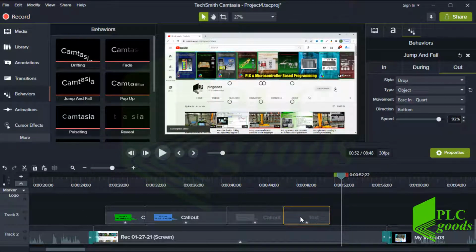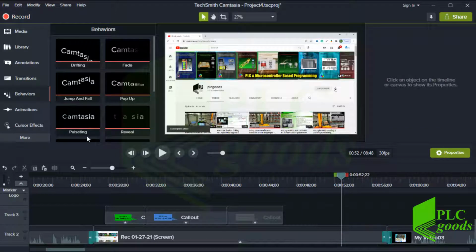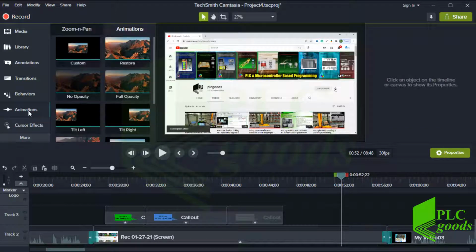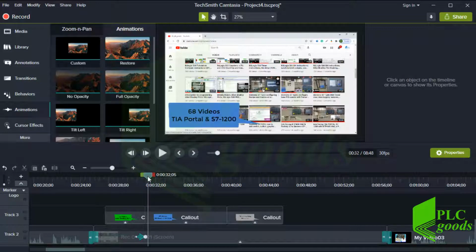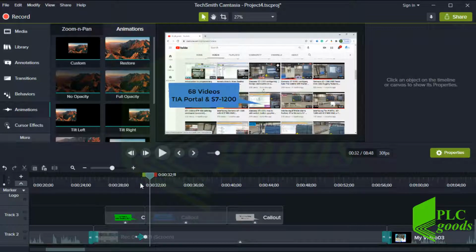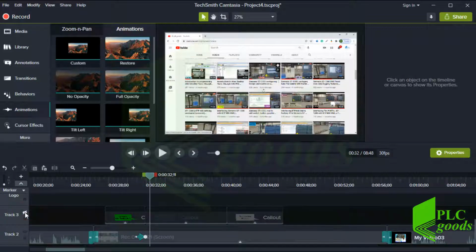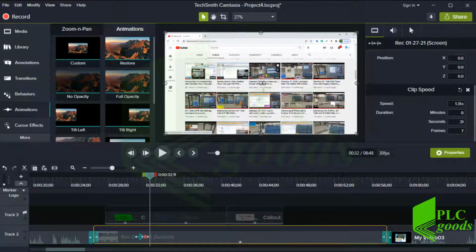Alright, let me delete the last inserted text, and go to the next tool panel, Animations. I usually use the first one, the custom animation. For now, let me hide this track. I have nothing to do with that. Now, I click on the video, after the inserted animation, and then change the video properties like its scale.